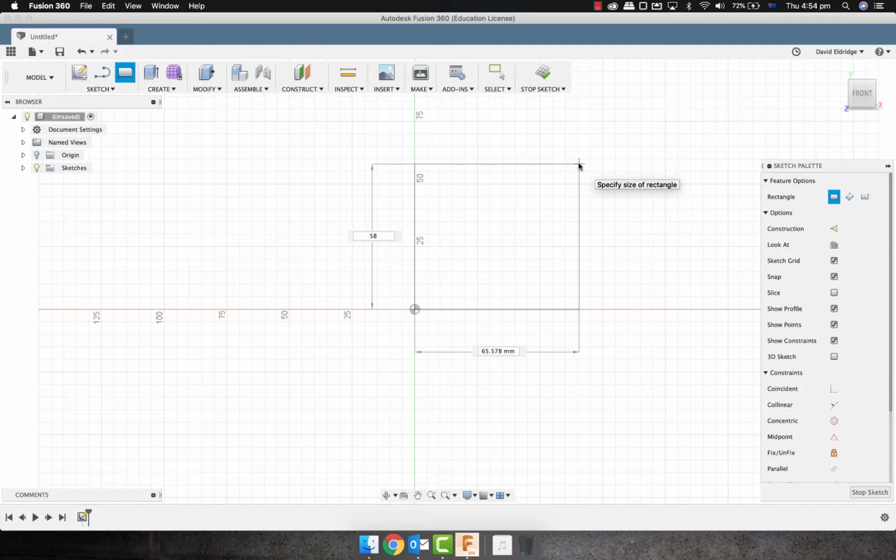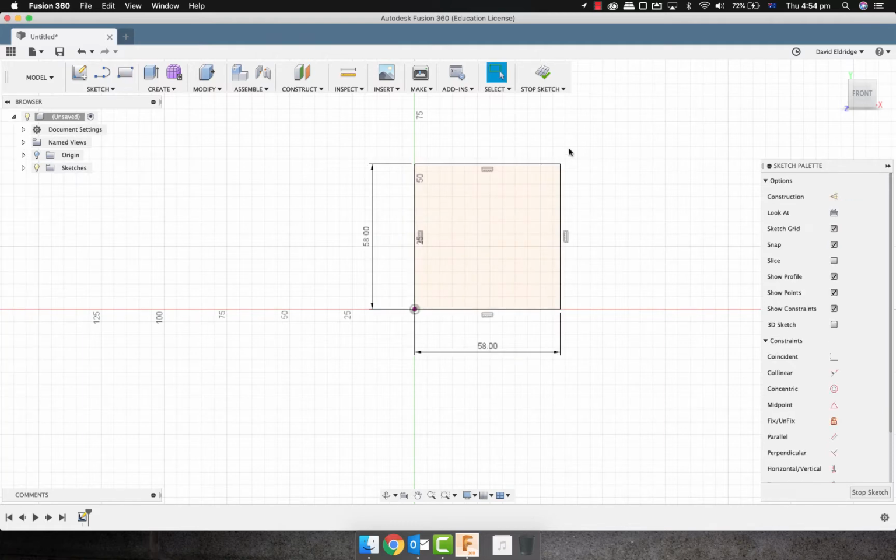I could just type in 58, and if I hit tab, it'll go to the next one, and you'll see it's actually frozen that 58 for me. So then I can type another 58 there, and both of them are locked. Pressing enter or clicking will give me my sketch there. So I've got a box that's 58 by 58mm. Remember, this is working in millimeters.